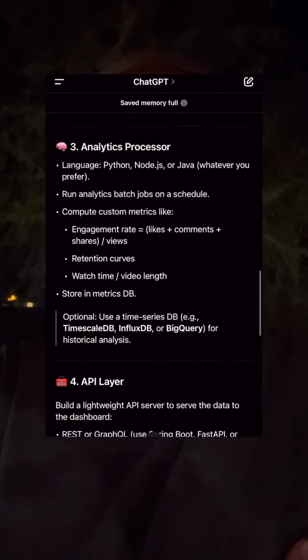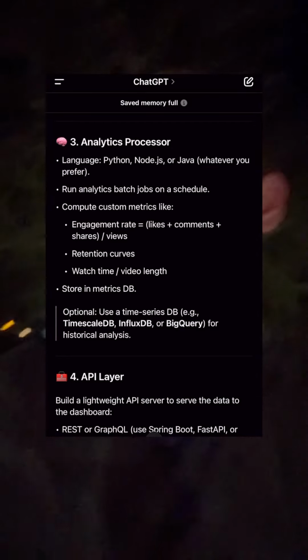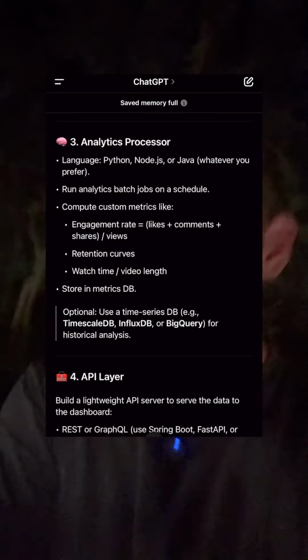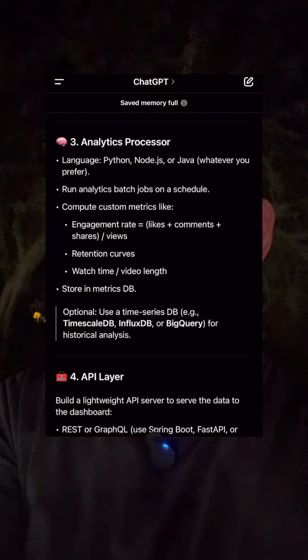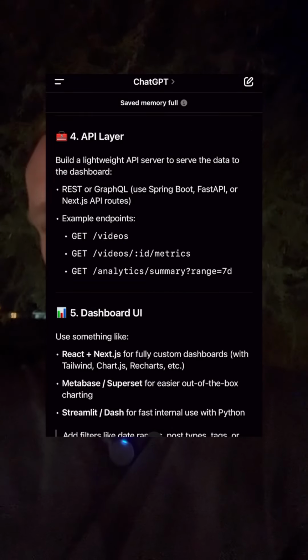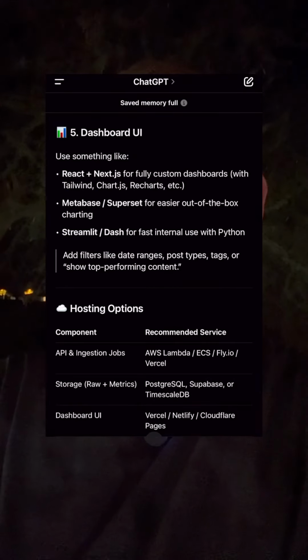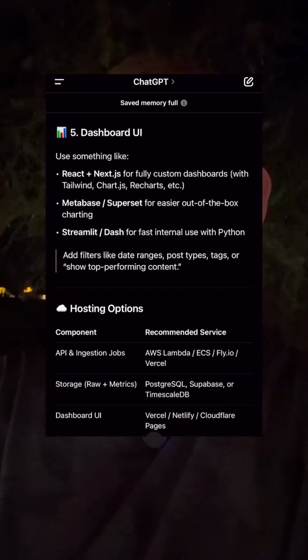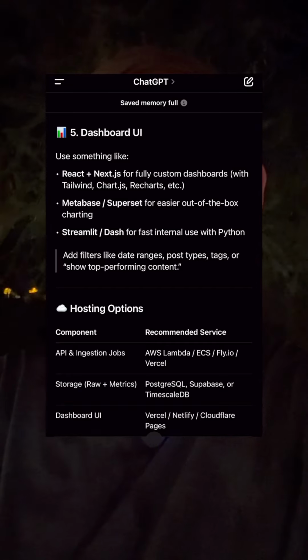For analytics processing, it looks like it's saying Python, Node.js, or Java, whatever you prefer. And then it says store the metrics in a database, like a time series database. We're not going to have that many metrics, so I don't think a time series database is absolutely necessary. For the API layer, you could use REST or GraphQL. And then for the dashboard UI, there's the React Next.js option, there's Metabase or Superset, and then Streamlit or Dash. I think definitely something that's industry standard is the React Next.js combo with Tailwind and Chart.js. I've used that in the past.